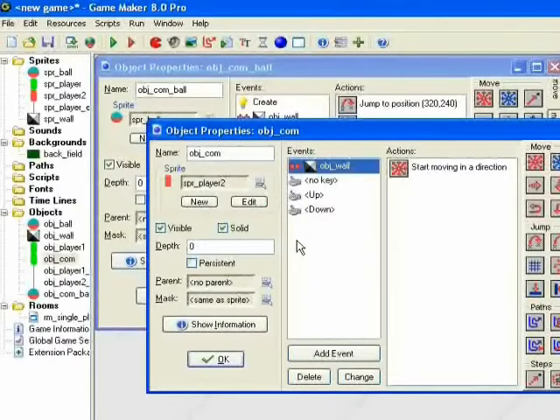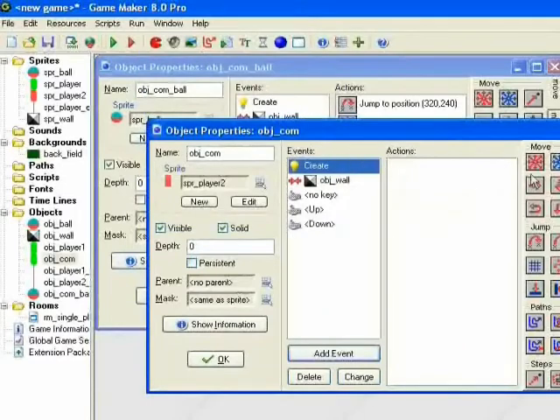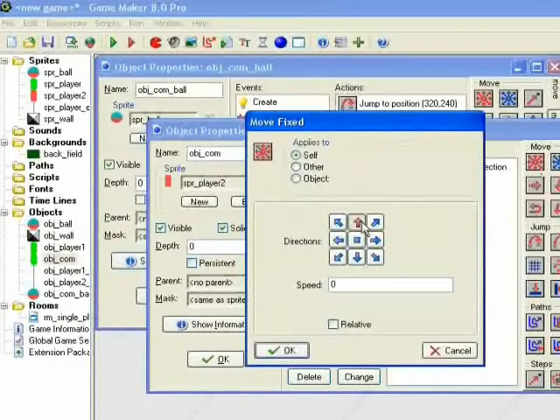Alright, so player comm, on a create event, we want him to start moving up and down at a speed of 5. That way it's nice and even.